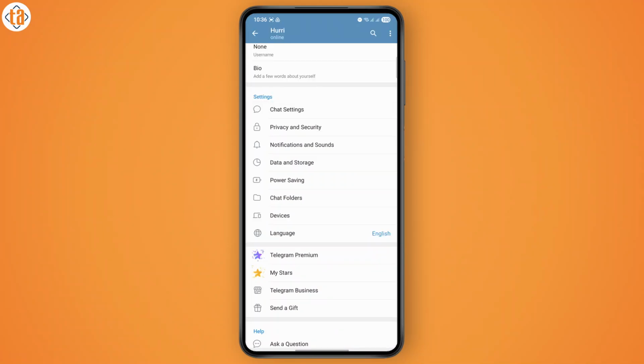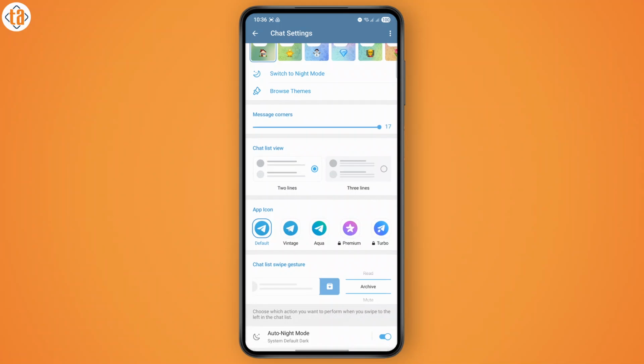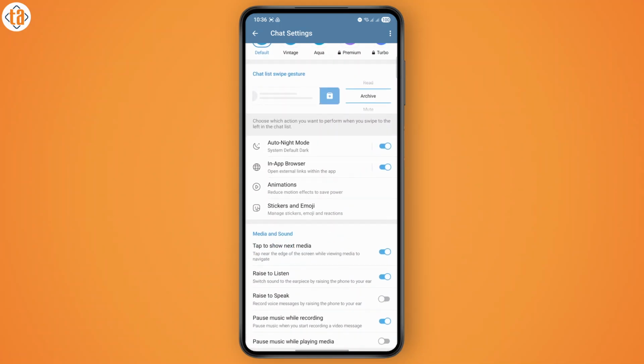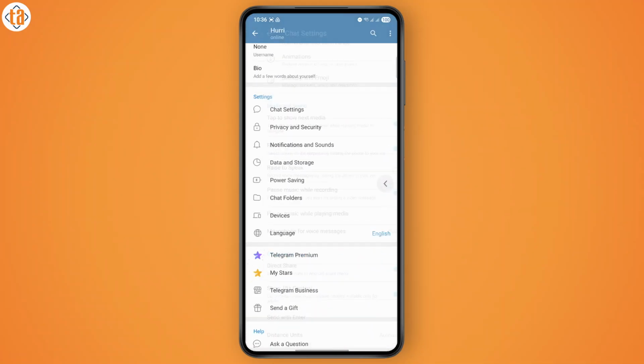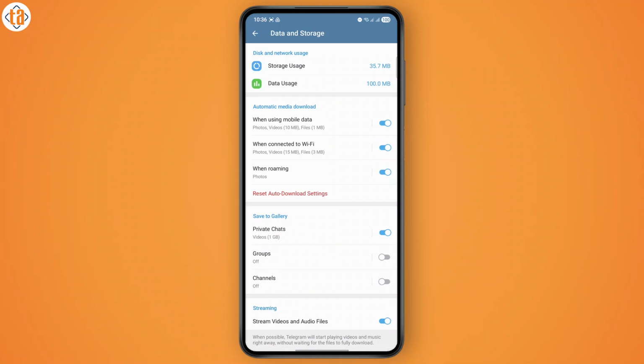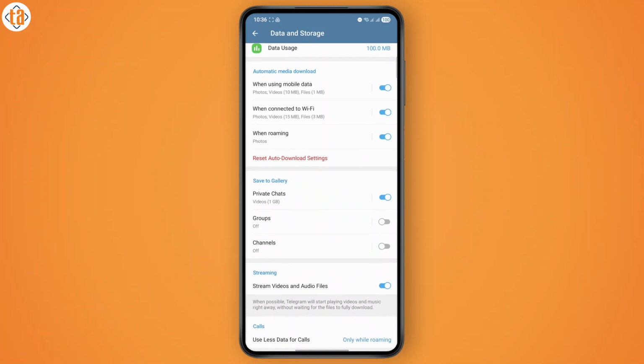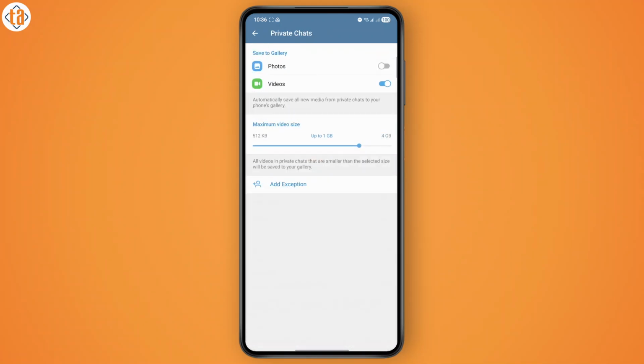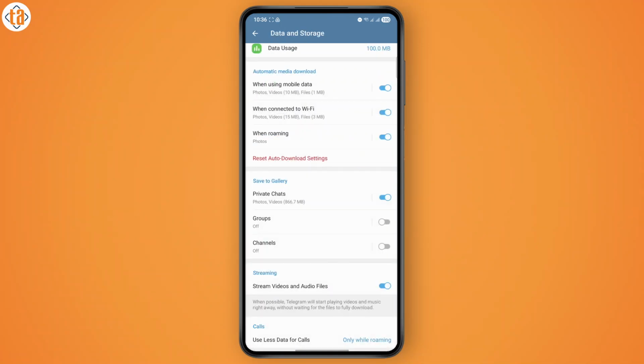From your settings, you can go to chat settings, and if you see here, you can manage your settings for your data and storage. From here, you can go to private chats and you can save video up to 4 gigabytes. So you could also do save to gallery photos and videos. It's completely up to you.